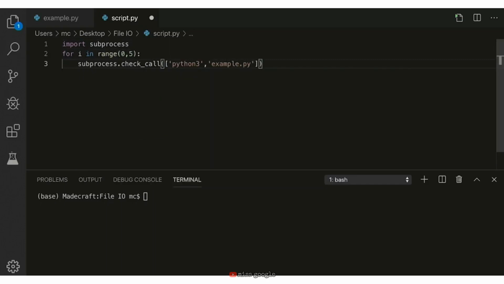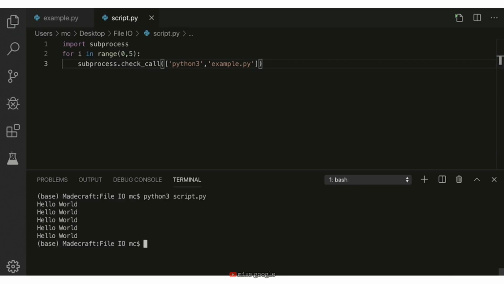The parameters of the check_call function depend on what we want to execute in the command line, as each element in the list represents an argument in that command. Since we're trying to run our example.py script, our list contains python3 as the first element and example.py as the second, thus the command python3 example.py. At this point, our program should print hello world 5 times. Let's go ahead and check if this is the case. Great, and with that, you now know the basics of executing terminal commands in Python.